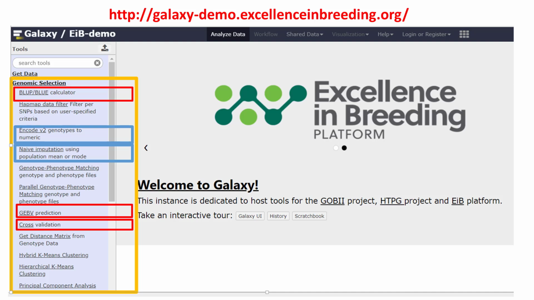So everyone, please open your server. On this side you have the EIB demo server, and on this side you have the new server when it's given to you. The first thing we are going to do is upload the file.